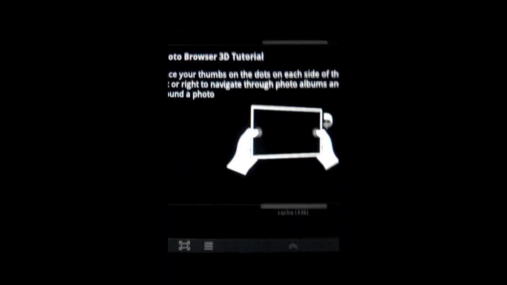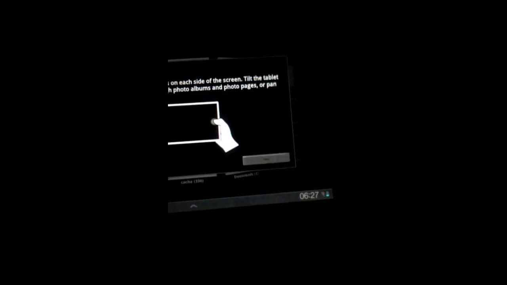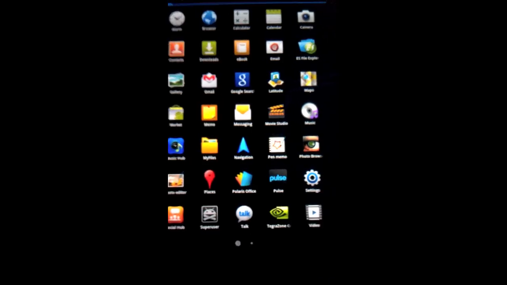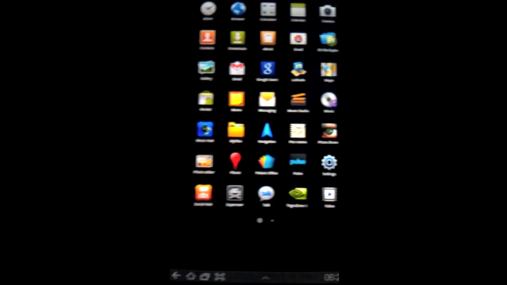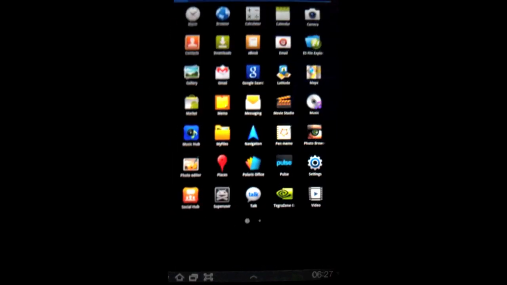So, let's see here. I guess this is another thing where you tilt it and you can see all your pictures. I'm not going to do that because I don't know what pictures I have on my device, besides a hot Asian, but you know, it's a photo gallery. Let's see what else it has here. Photo browser. Oh, that's just what I clicked on. And I think that's it. I feel like I'm missing something.